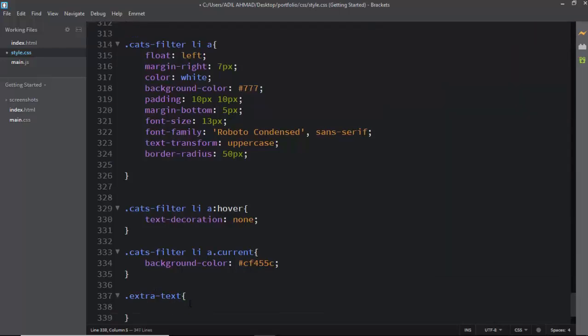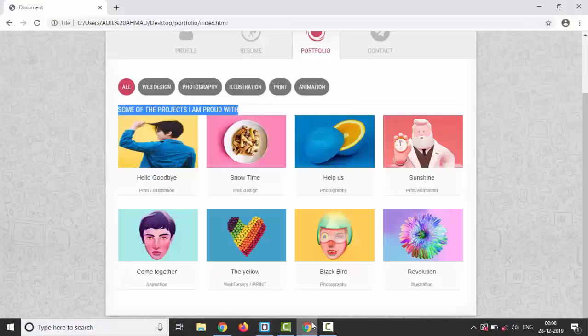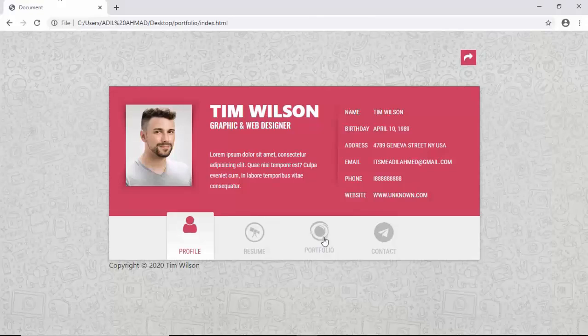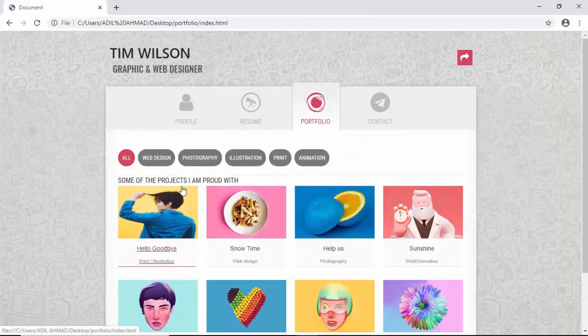This will contain some font family, so I'm just making a copy of it and pasting it inside this, and this will be text transform like uppercase, so we'll get all the text as uppercase. Yes, it is amazingly great, isn't it? See here, it is looking perfect.